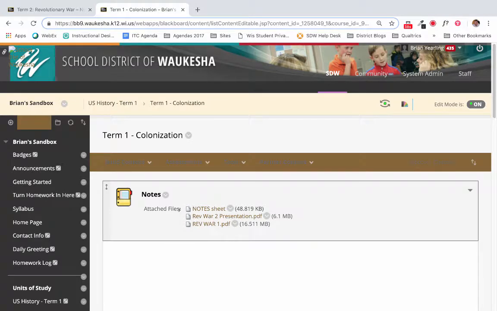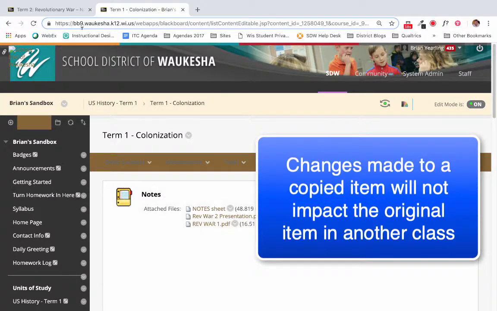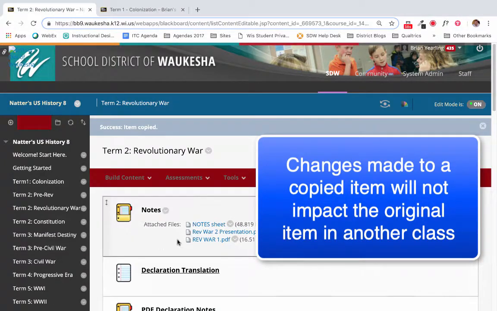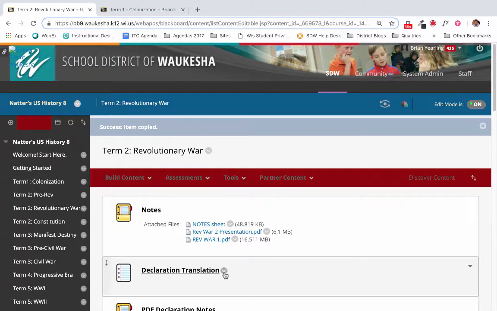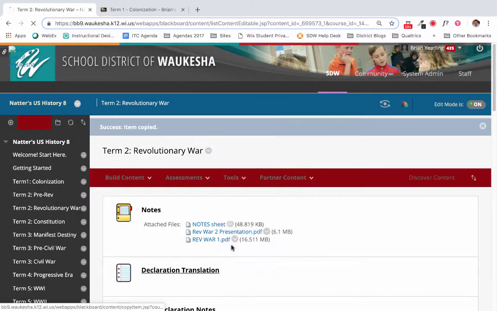So there you can see it. Now they're not linked in any way. This is an exact copy of the one that's in the other course. But if I were to make changes here, it will not impact them here. Let's look at one other option, Move.